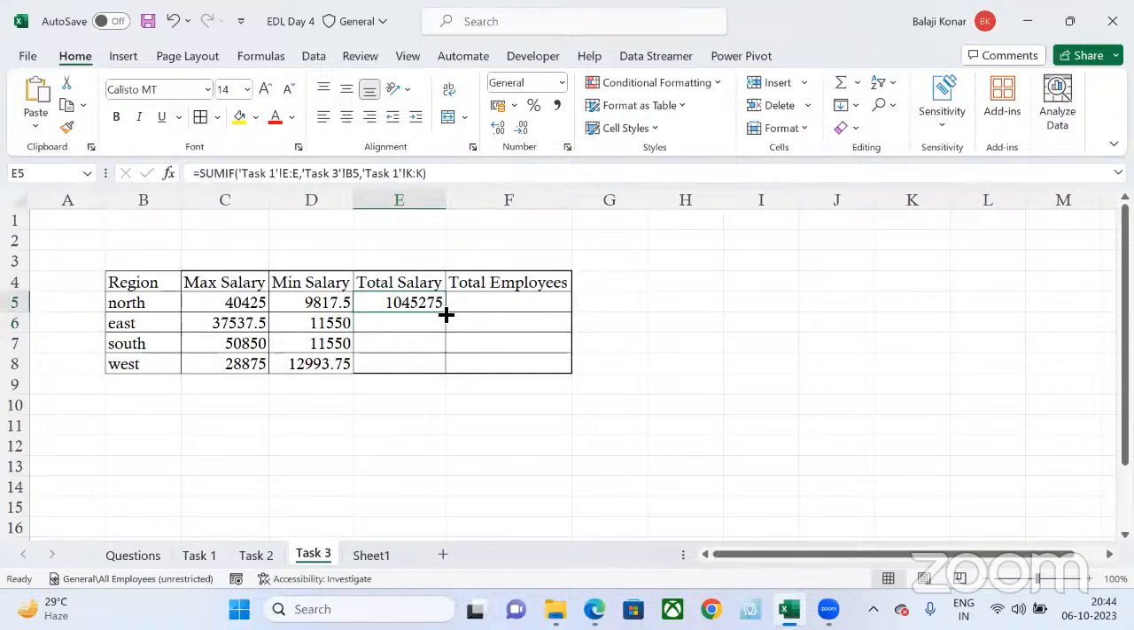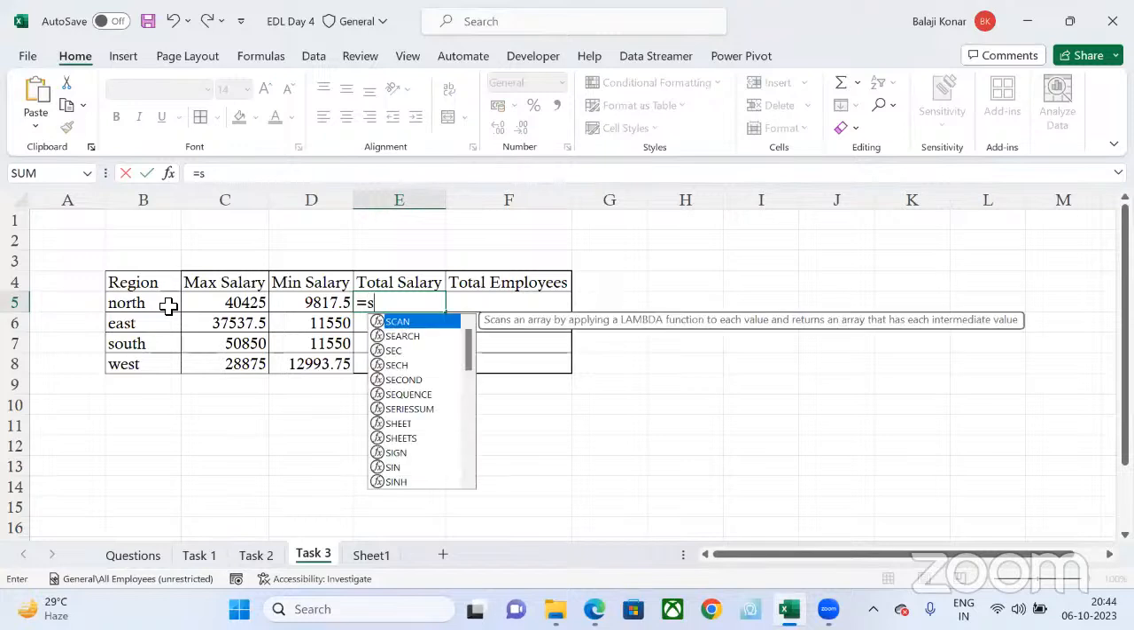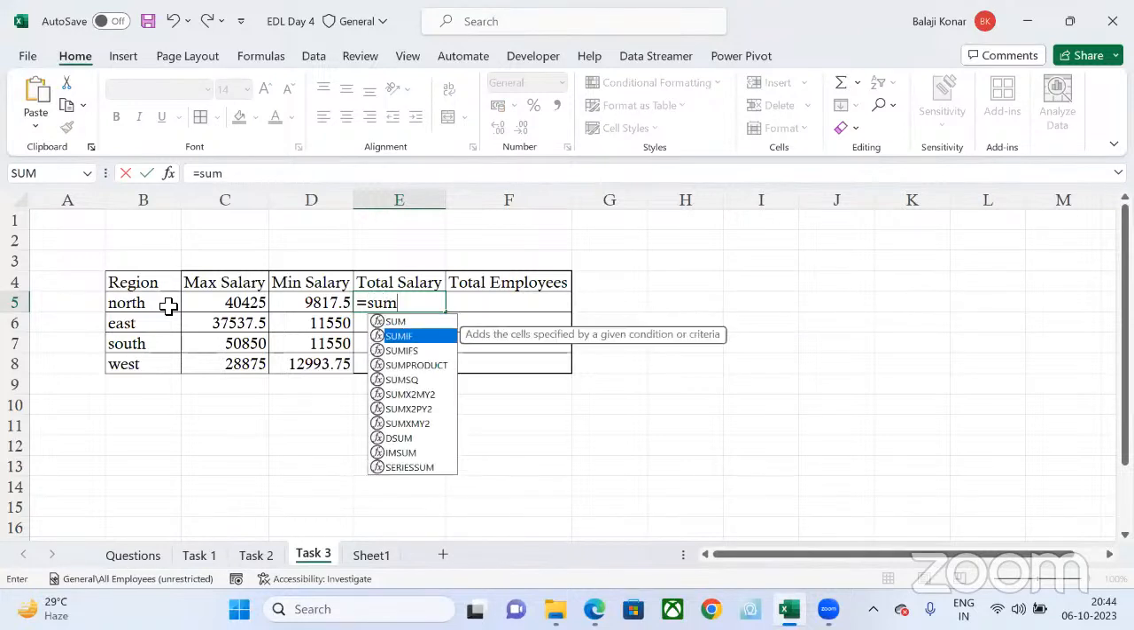I will explain again. I want to get the total salary for north, then for east, then for south, and then for west. So the condition is this particular one. North, east, south, west will pass on as the condition or the criteria. For that, the formula which is available is SUMIF. This is the formula SUMIF.